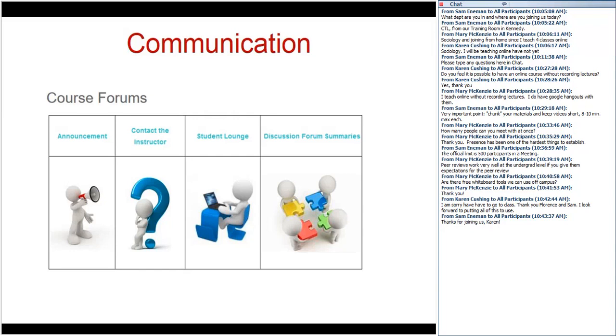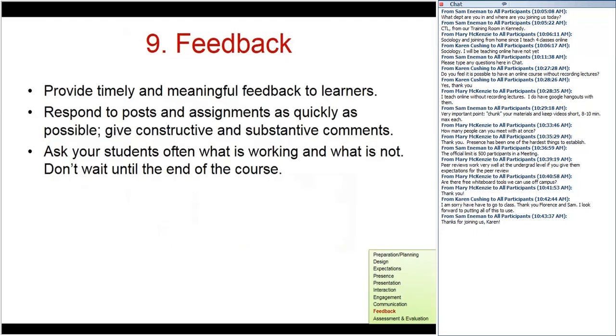Providing feedback, very, very important. In a face-to-face setting, we give so much informal feedback, and there's that immediate feedback. So in an online setting, we have to really take the time, make sure that they're getting that feedback from us, providing timely and meaningful feedback to learners. And you want to respond to posts and assignments as quickly as possible. Give constructive and substantive comments. That's very important. Ask your students often what is working and what is not.